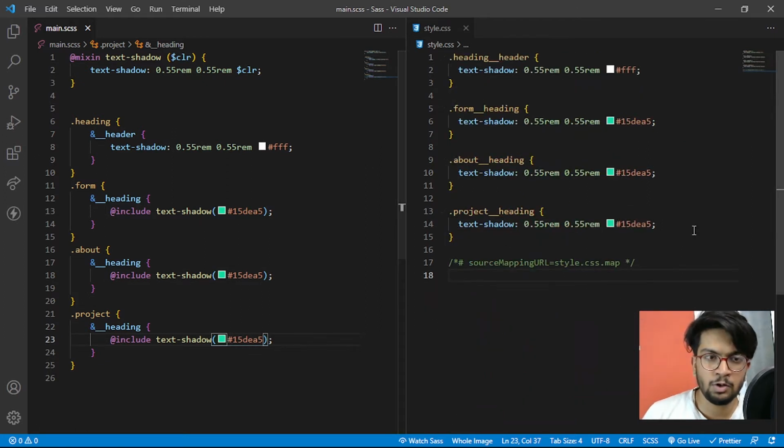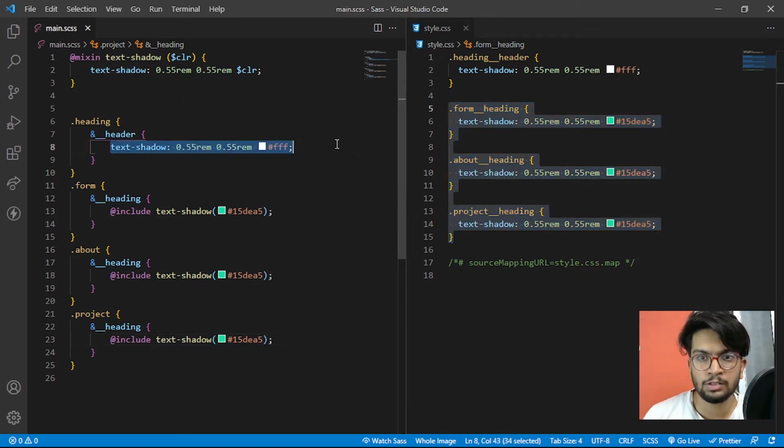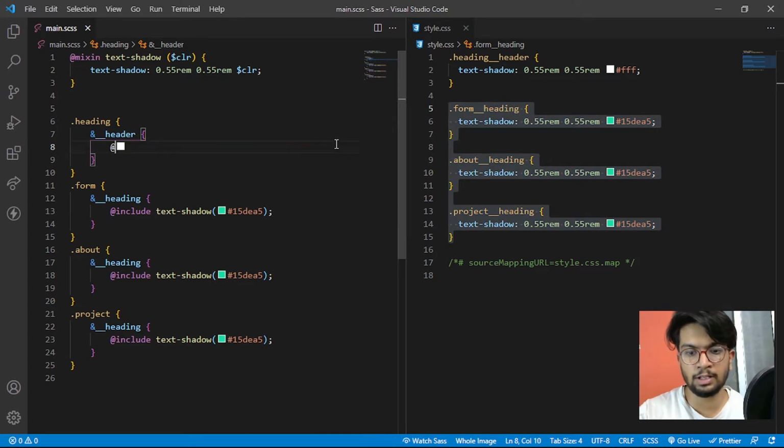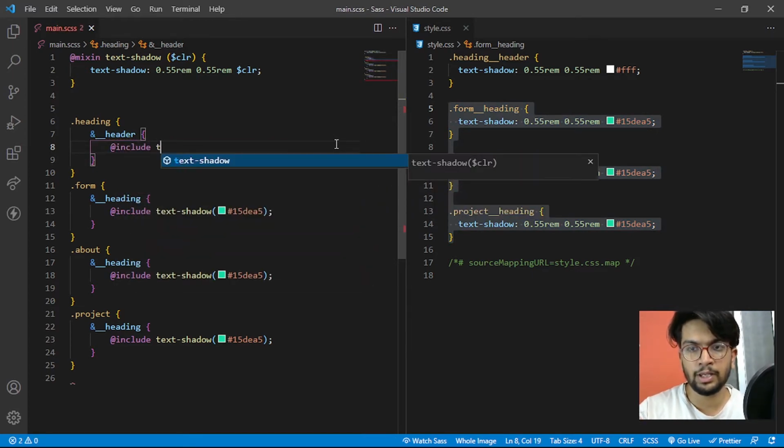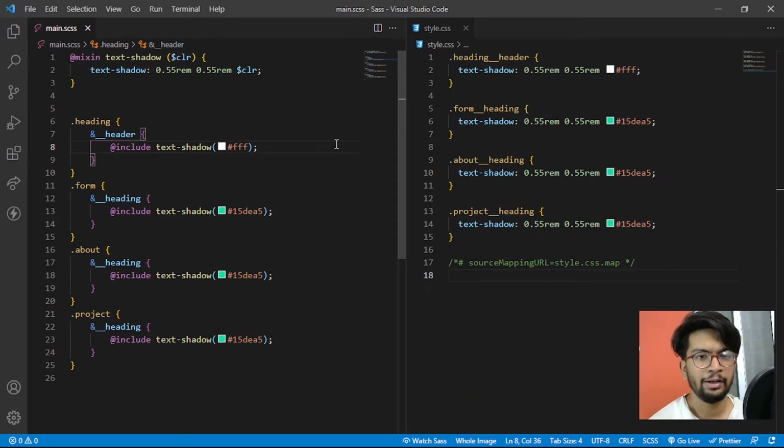Again, the CSS code does not change a bit, but now what you can do is take this and tell it to include the text shadow and pass a value of white. And now you're using a single mixin, a single key value pair, to add text shadow to all of your style.